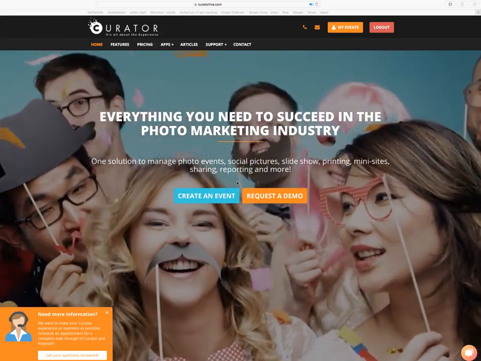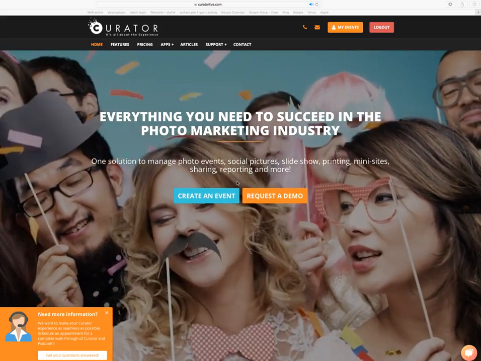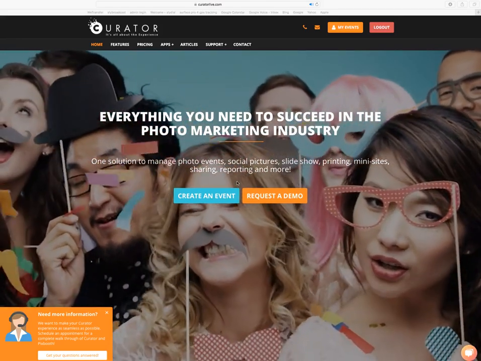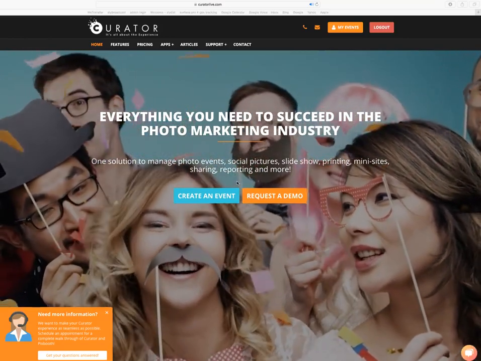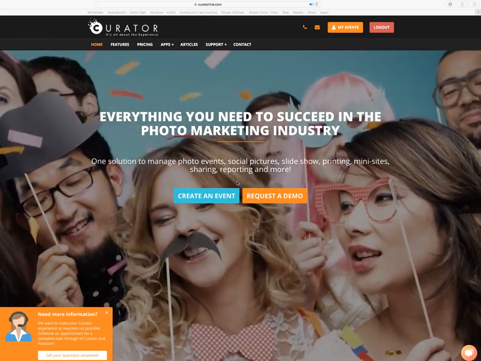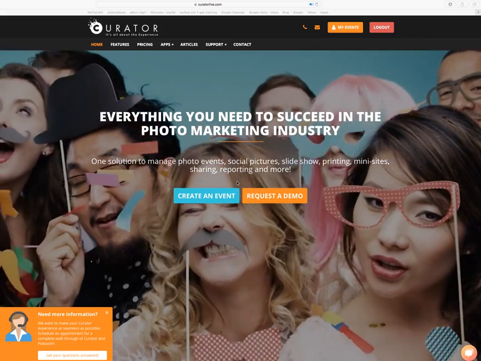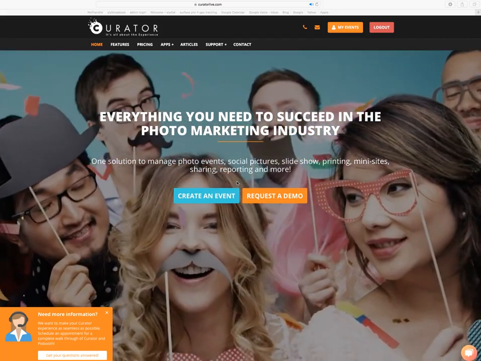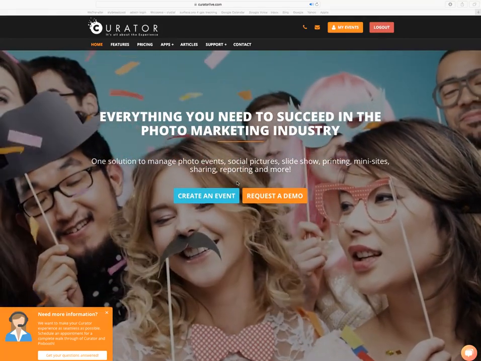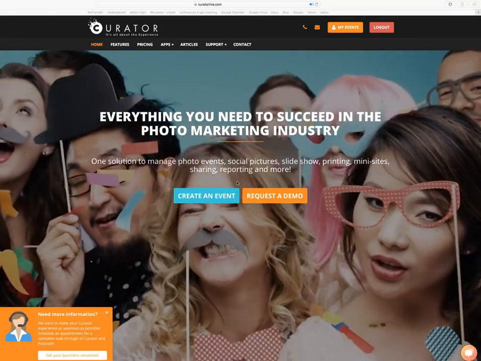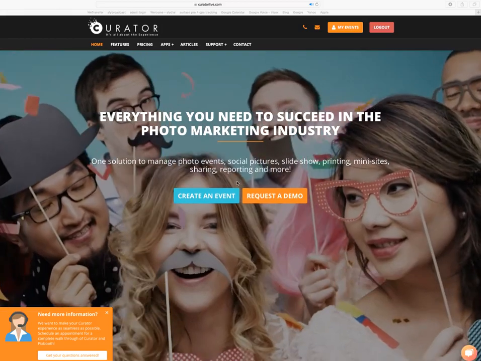I've been getting some questions about the Selfie Sharing Booth, which is the iPad ring light booth, and your software options. So basically there's quite a few apps that you could use. We're not a software company, but we do recommend Curator. Curator is really easy to use, stable software. I mean, that's what we use.